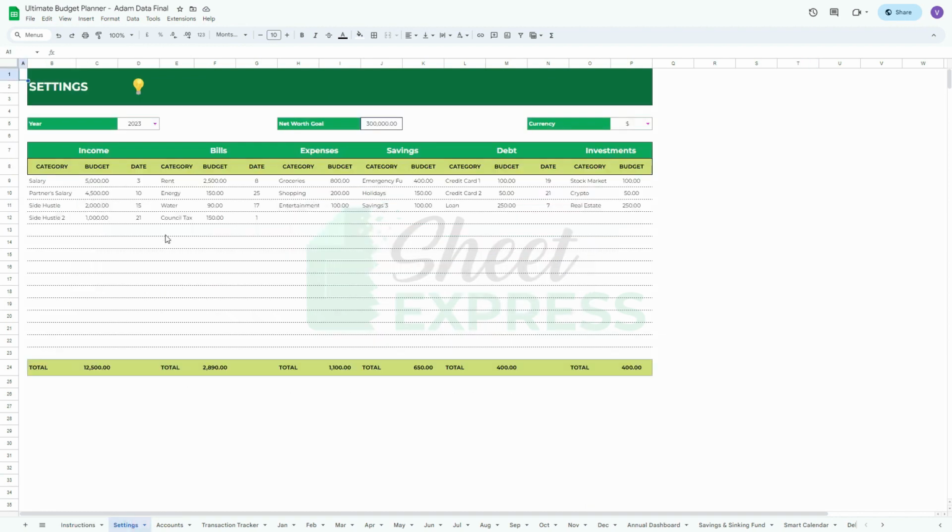To start with, we go to the settings. As you can see, there are a number of different options for us to start a year. Net worth goal. We can define whatever number we want. We can further select the currency of our interest, and then we start typing different categories for our income, bills, expenses, savings, debt, and investment.